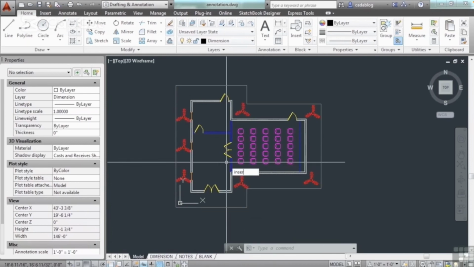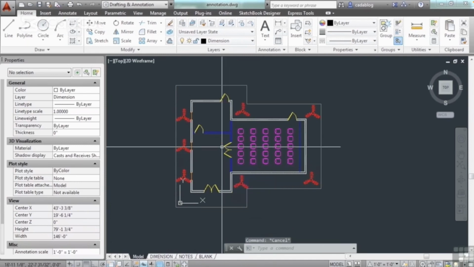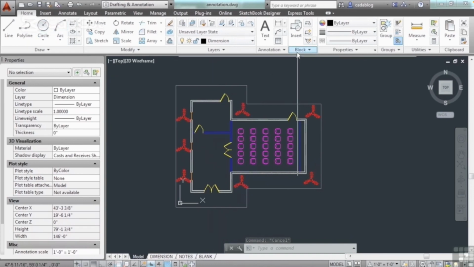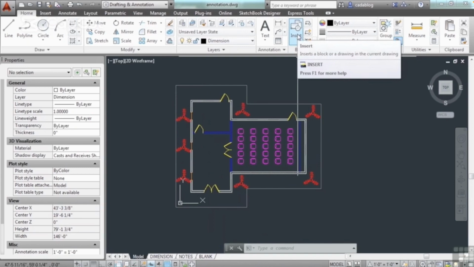Type the word insert, or you know what? If it's on the ribbon, where do you think it would be at? Well, we're in the Home tab. Here's a block panel. Here's Insert.